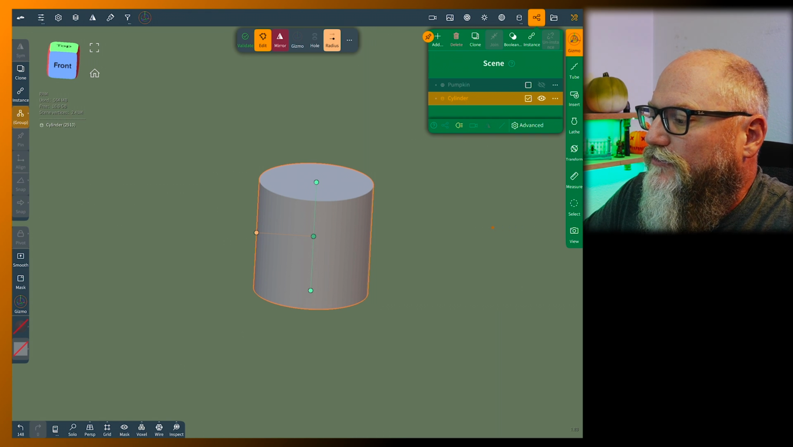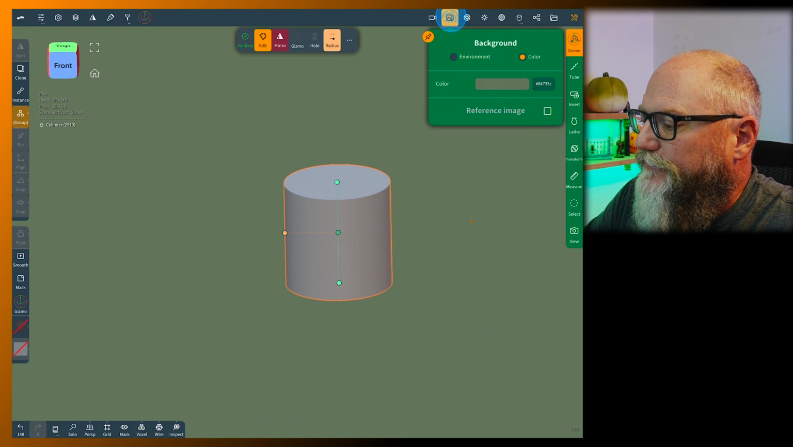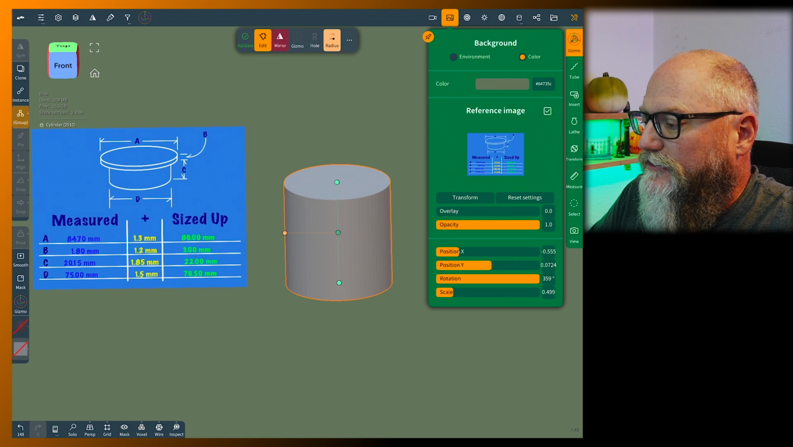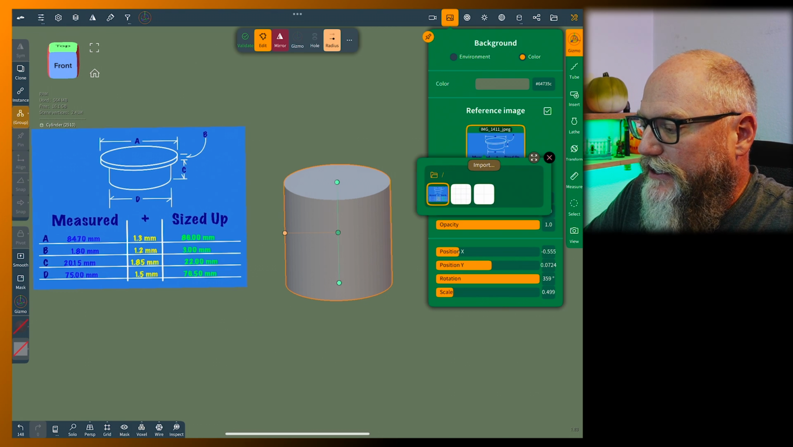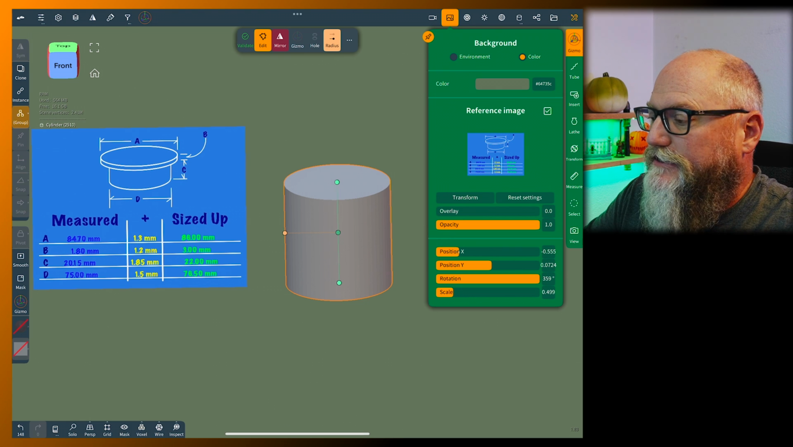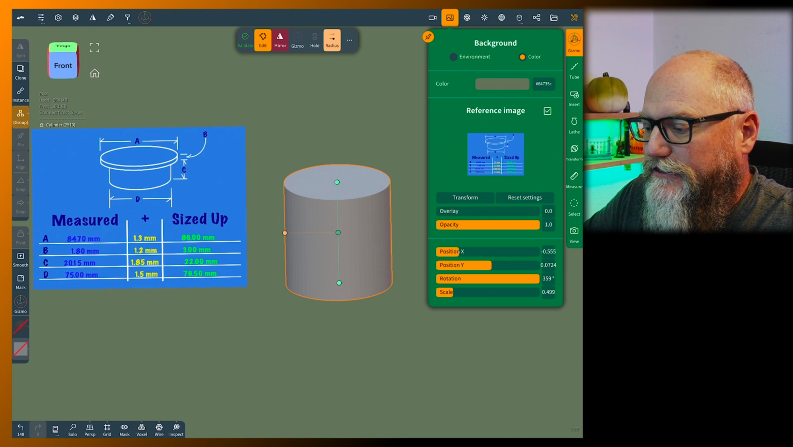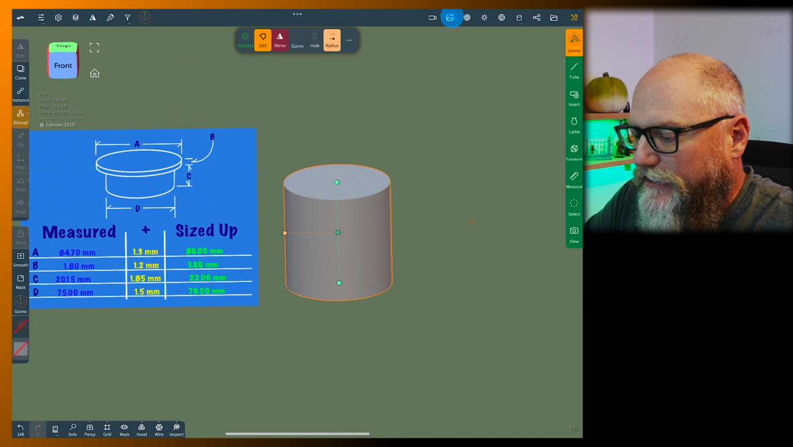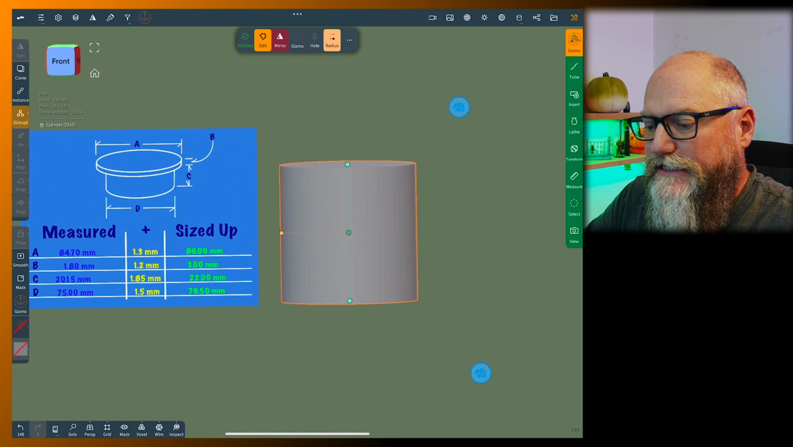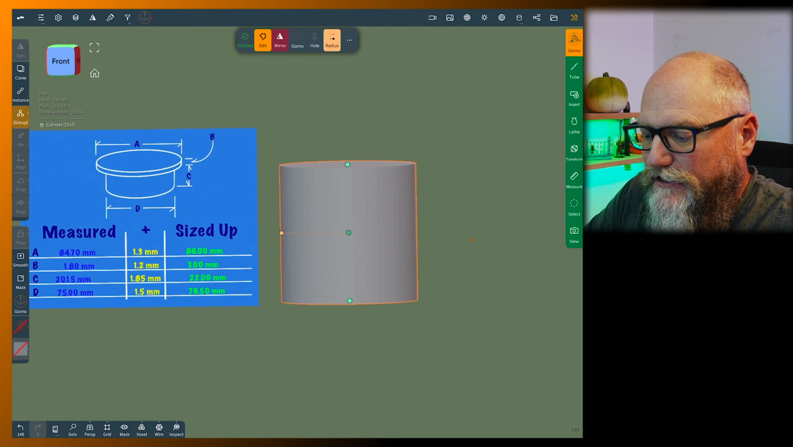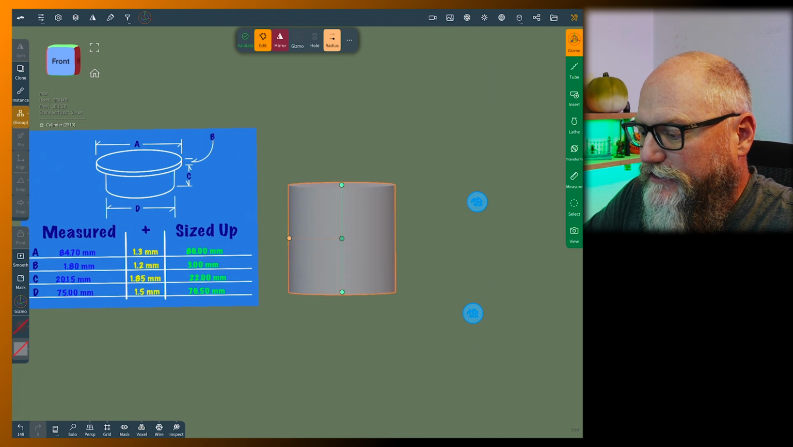So we need to put our reference image in. I already have this in. If you don't know how, just click on the whatever image is in there, and you can import from wherever you have these. I already have this set up, because you can scale it and position it wherever you want. Okay, so I'm gonna start with D, which is the main part of the body. And that one is gonna be 76.5 millimeters.